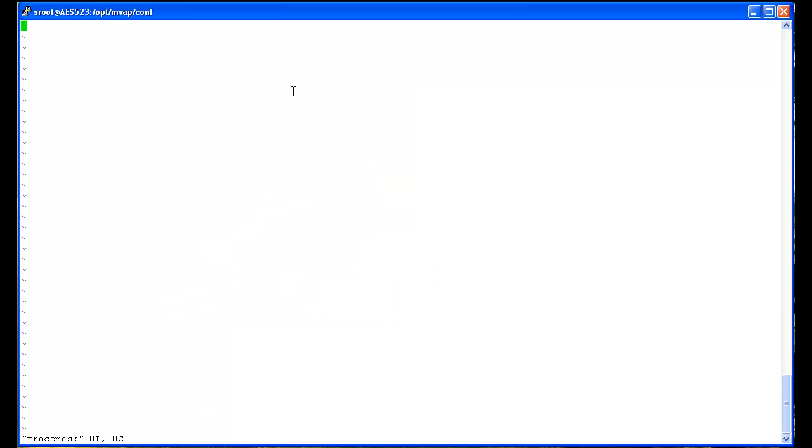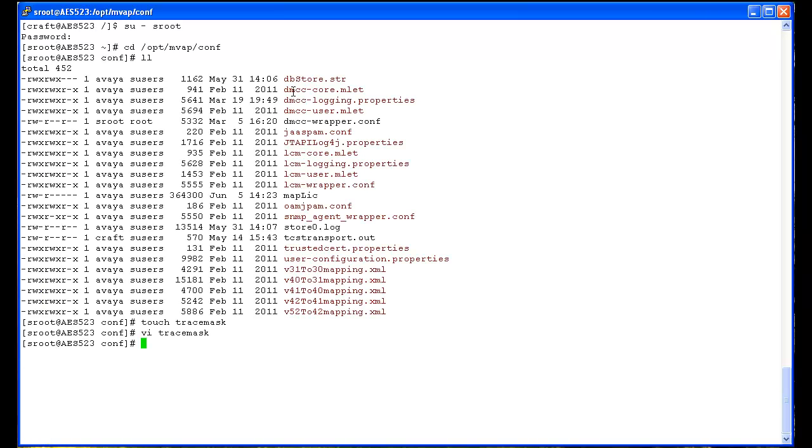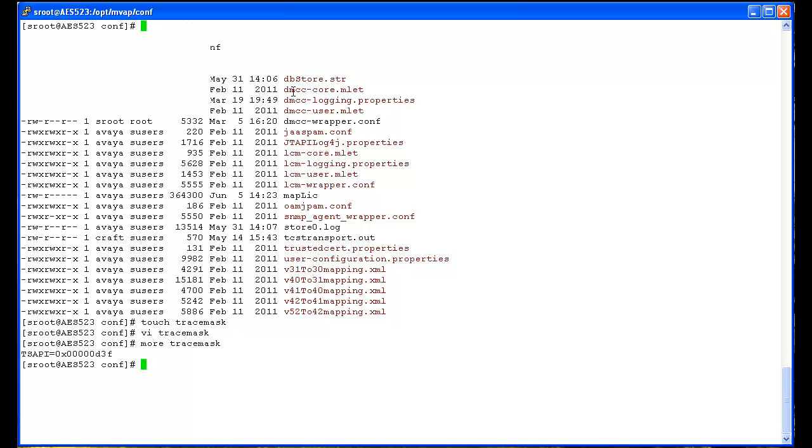Once you open the VI editor, your screen will change like this. Using regular VI expressions, you can insert the value in this file. Press i to go to insert mode and type the TSAPI trace value TSAPI equal to 0x00000D3F. This is case sensitive and should be inserted as shown. Now press escape, :wq! to save and exit the VI file. You can verify whether the file was successfully edited by typing the command more and then tracemask.